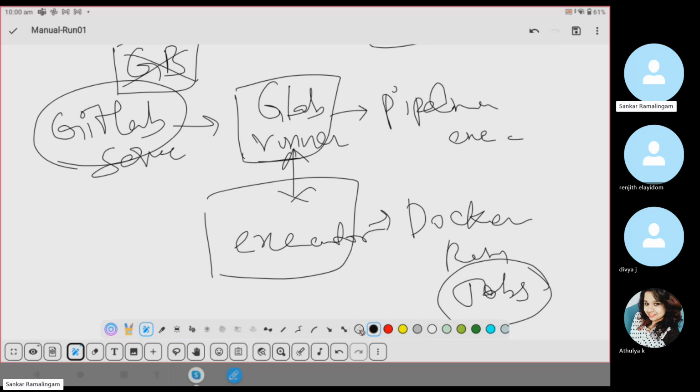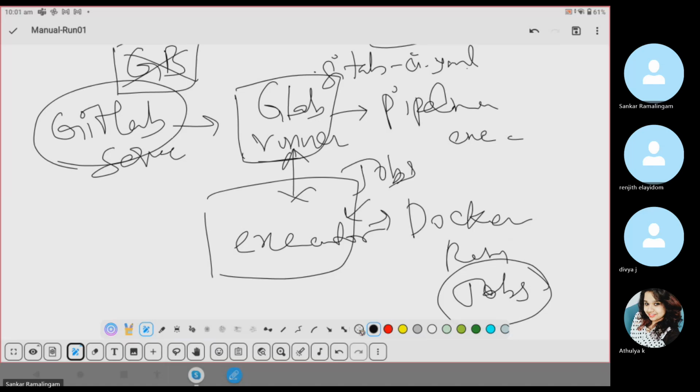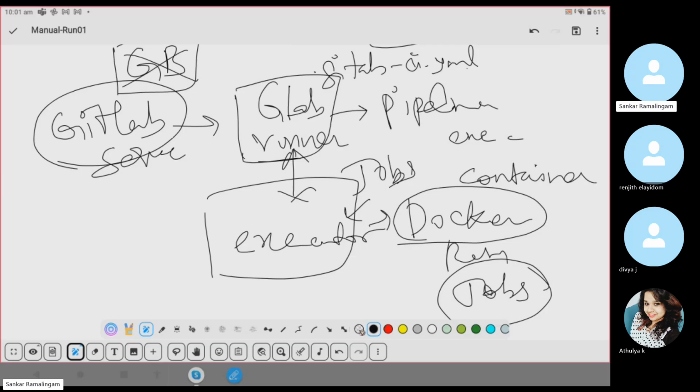For that, you require a GitLab runner, which will read the .gitlab-ci.yaml file and run the stages. For running the stages or jobs, you need an executor. That is nothing but the Docker executor, that is nothing but a Docker container. It spins up a Docker container and runs it. Any questions so far?